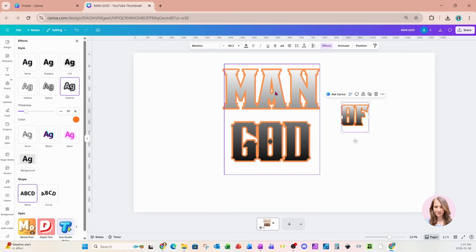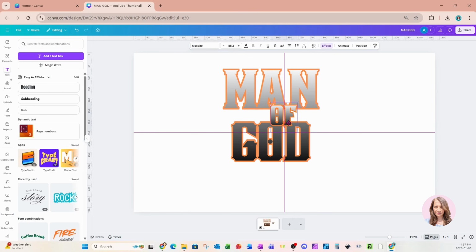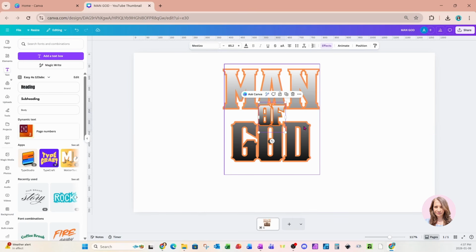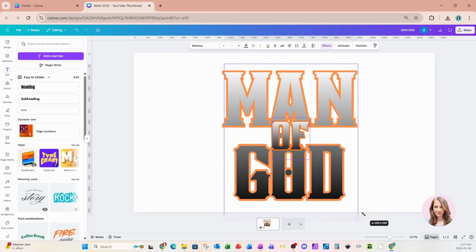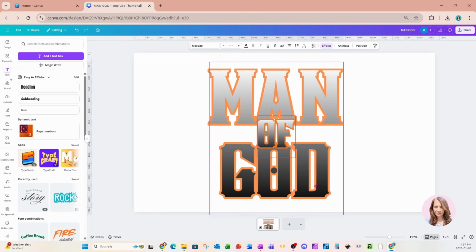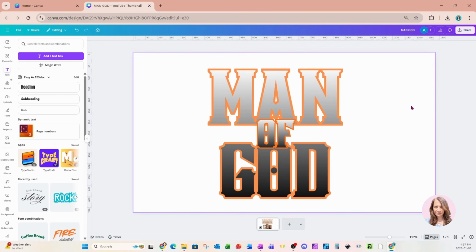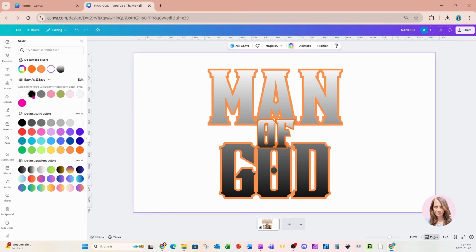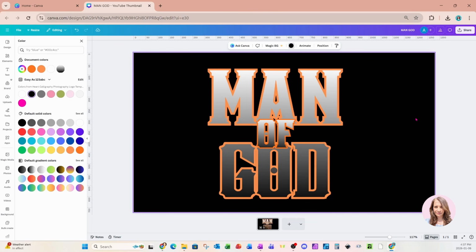Okay, so now I've got man, God, and I've got my "of," which I want to place right in the center there. I'm going to grab all of this, make this a little bit larger like this. I'm going to take my background and I'm going to make it black. And that's what it's going to look like against a black background.